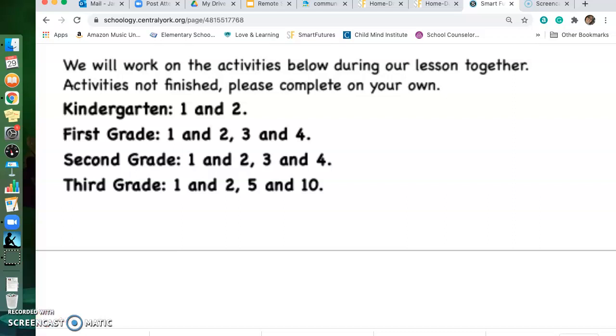If you are a first grader or a second grader, then you need to do 1 and 2, and then you are going to go on to complete activity 3 and 4. So first and second graders, you need to do 4 activities total. So do 1, 2, just like I showed you, and then jump into 3 and 4.